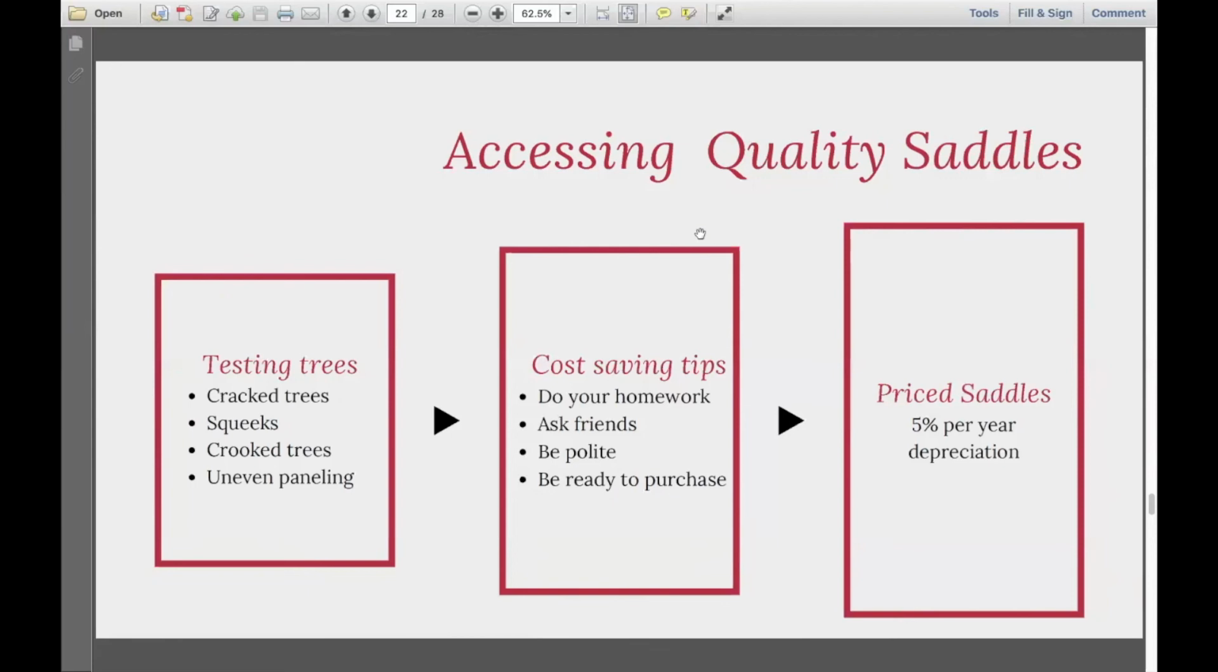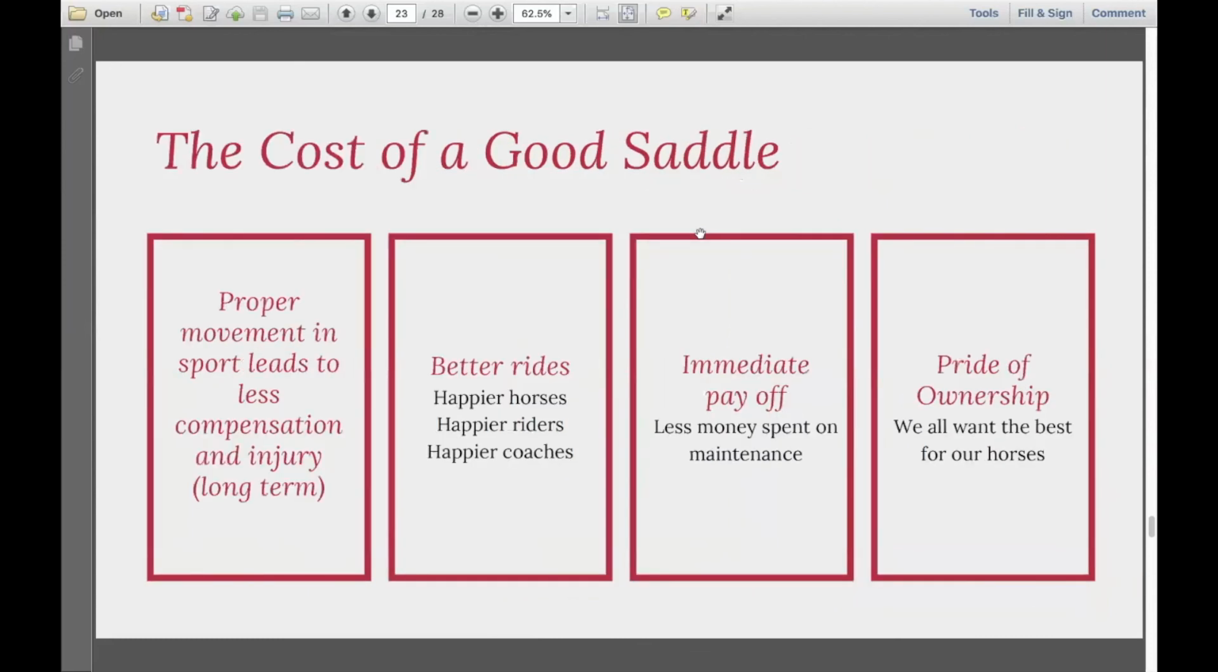It's just interesting. Saddle companies are companies, and they do get bought and sold, so be a little bit aware of that too. A 20-year-old saddle can be better than a new saddle sometimes, especially if it fits you and your horse. Go with the 20-year-old saddle.